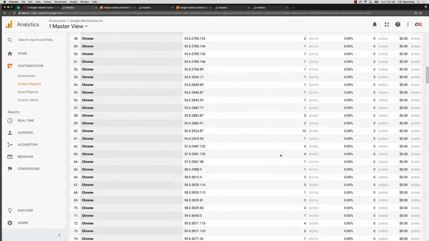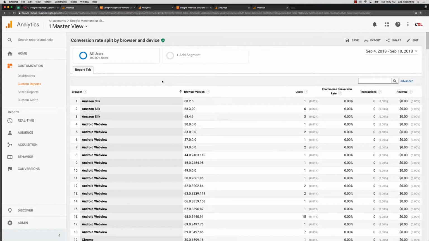So that's just one of the ways that you can use custom reports, again, in this case, by browser and browser version, to get an idea of how you might improve your own conversion rate optimization by taking a look and analyzing it by browser itself, the actual name brand of the browser, and specifically the browser version to see if there's any possible technical issues.